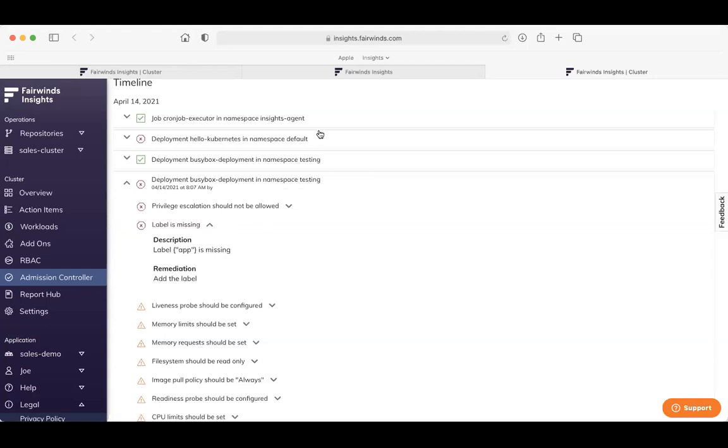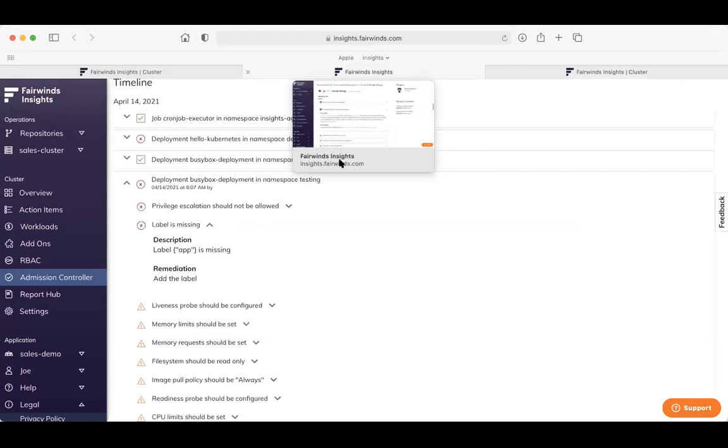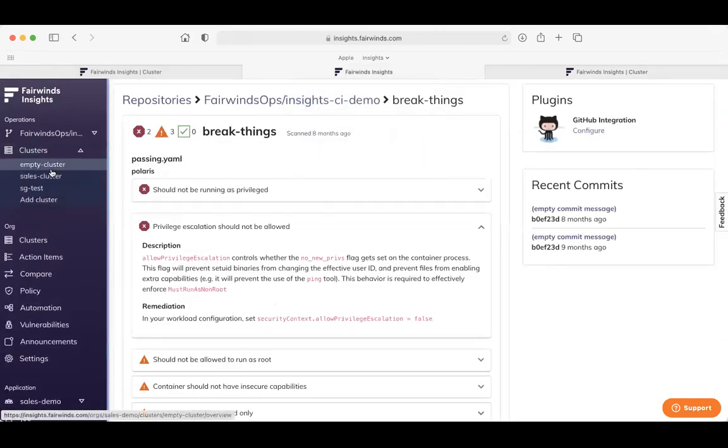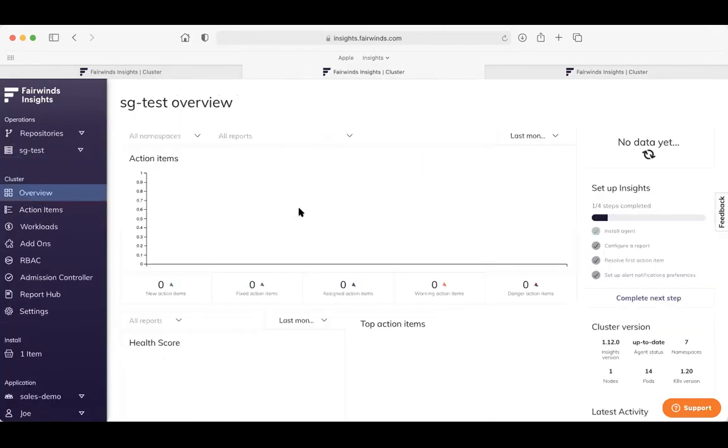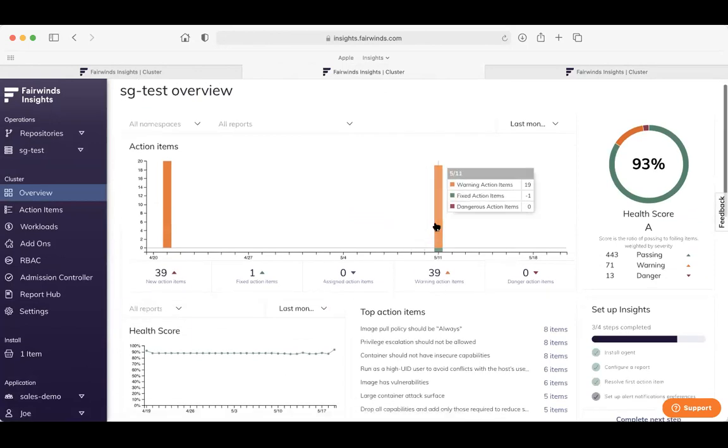And so with Fairwinds Insights, you can configure both the CI/CD environment as well as the admission controller, and gain cluster level visibility into the risks that may exist. And over time, we can help organizations remediate and increase their overall Kubernetes health score so that they're showing progress against these types of items.